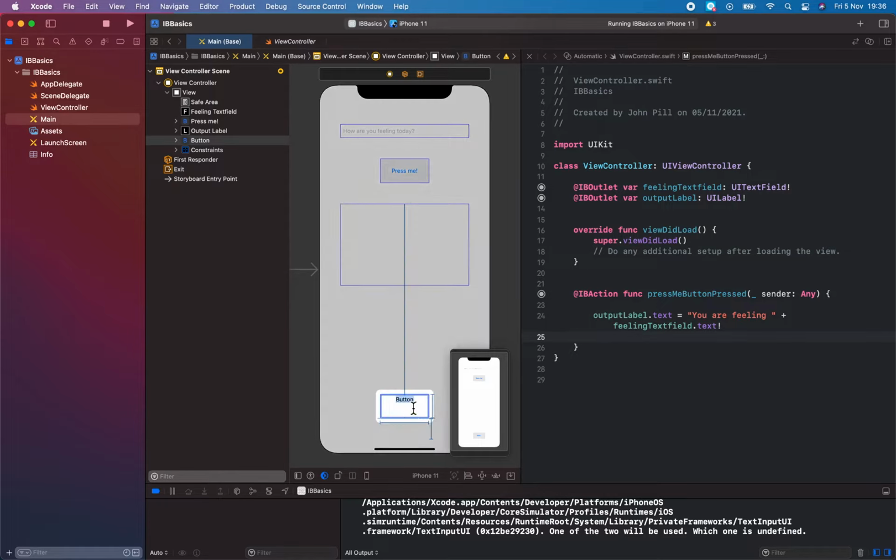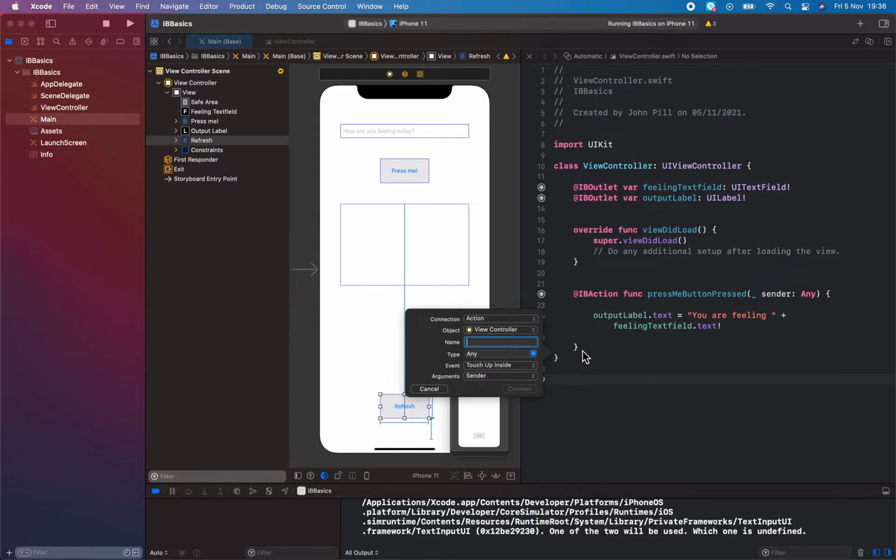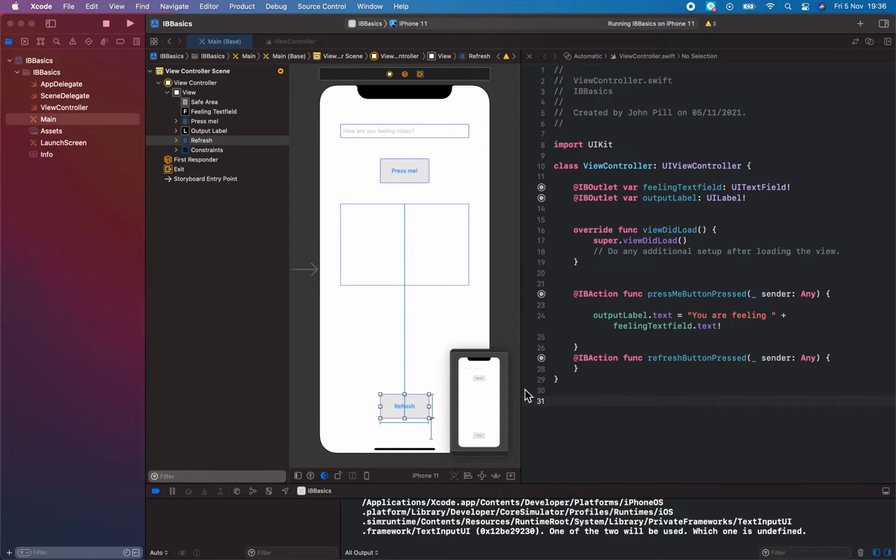So let's call it refresh. Right, so you've got refresh. And then what I want to do is connect this to my code, obviously, and it's an action. I want it to do something. So instead of going up here with the IB outlet, it's going to go down here. Just don't put it in this function because it needs to be a different function. So it could go above, or if you find it just there between these braces, it can go there. This time we'll call it refresh button pressed, right? And let's connect.